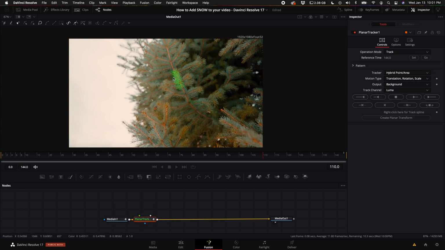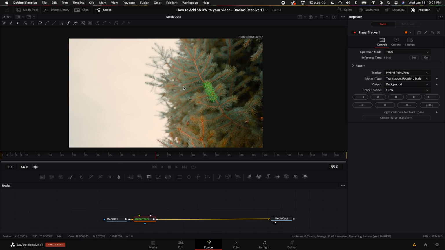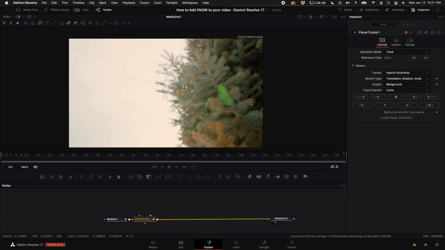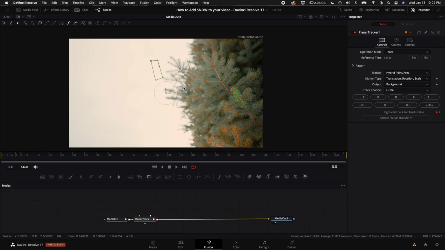And as you can see, that's doing a pretty good job of tracking. And we just have to wait for it now to basically go all the way to the start of the clip. And that should be in 3, 2, 1, yeah. Okay, so once you've completed your track, you want to create a planar transform. So select this button right here on the right-hand side.